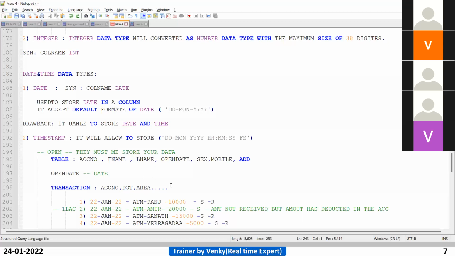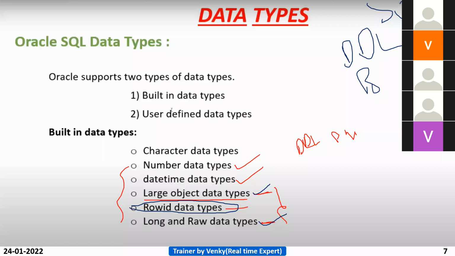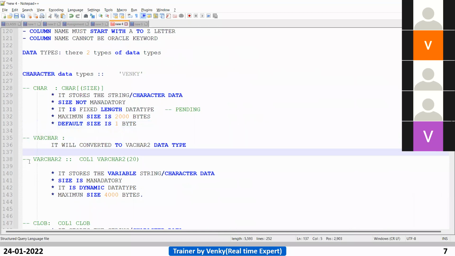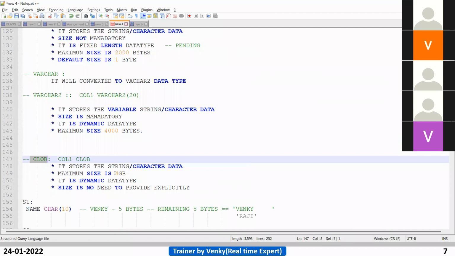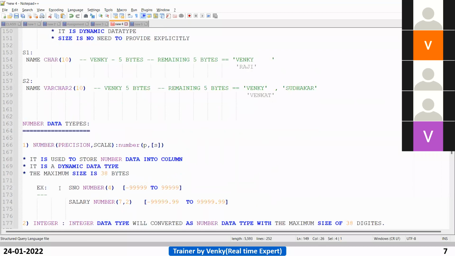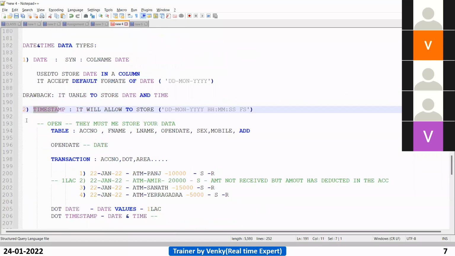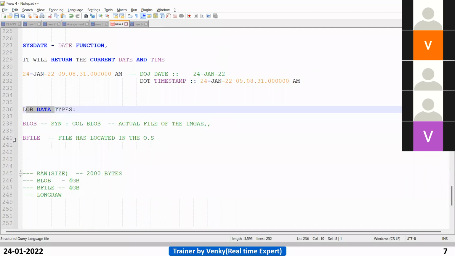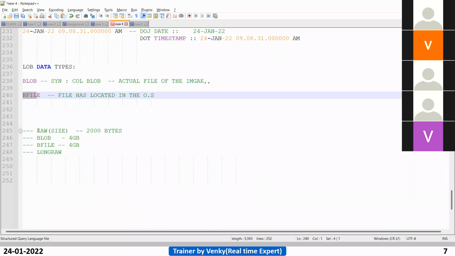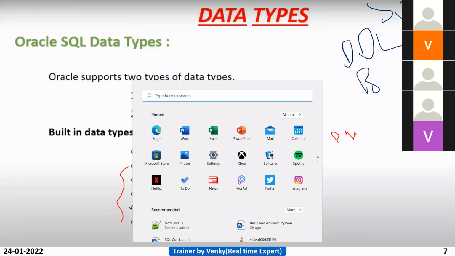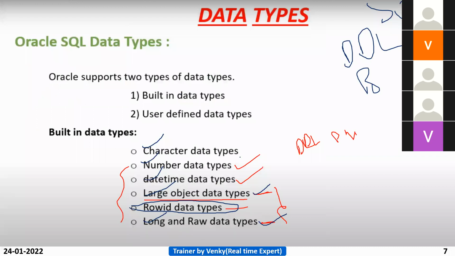Character is done, number is done, date time is done, large objects done, long and raw objects done. In character, we have char, varchar, and you need not know nchar; leave those. Use CLOB to insert large objects because it is 4 GB. For number, we have number and integer only. For date, we have date and timestamp. Large objects: we have LOB data types BLOB, BFILE, and CLOB. Long and raw objects: we have raw, long, and long raw. So only row ID is left for the day. I thought to complete it, but no worries. We can complete row ID in the first 10 to 15 minutes, then start SQL.